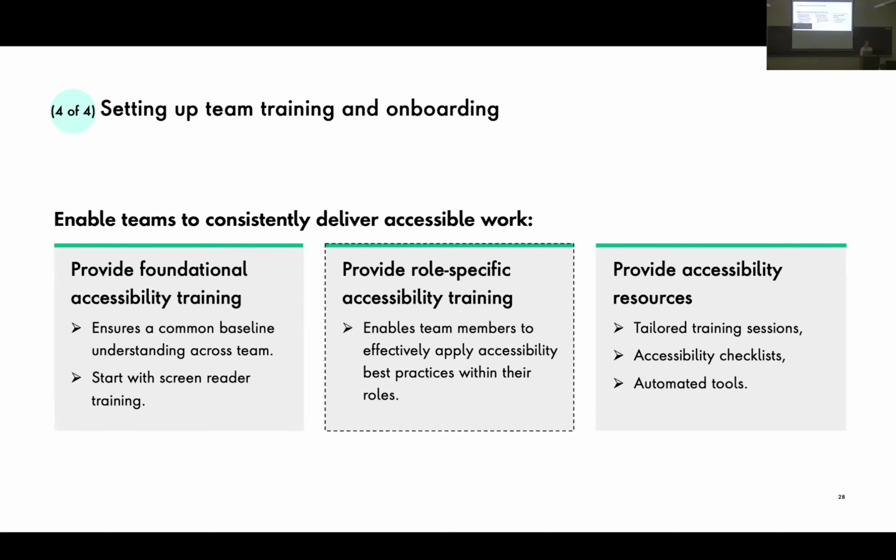Again, we have another type of training, so role-specific accessibility training. The point of this is, there's a lot to know about accessibility, right? I just keep learning new things all the time. So I don't want to overwhelm my team by making the designer learn all the developer stuff and the developer learn the designer stuff. Instead, we target our sessions and teach everybody what they need to know about their own discipline. And what this does is it enables them to apply accessibility best practices within the domains that they control.